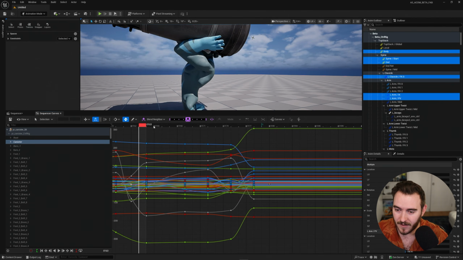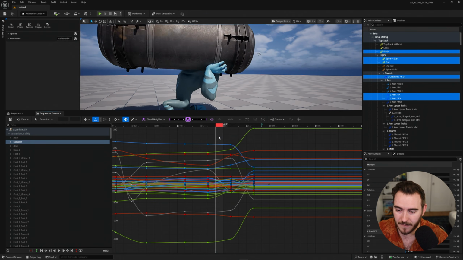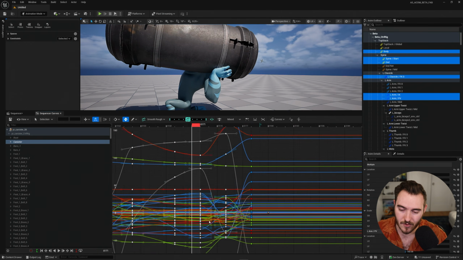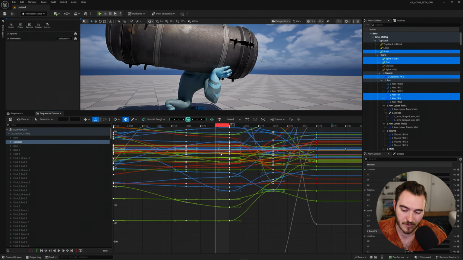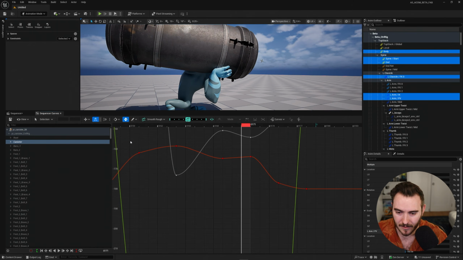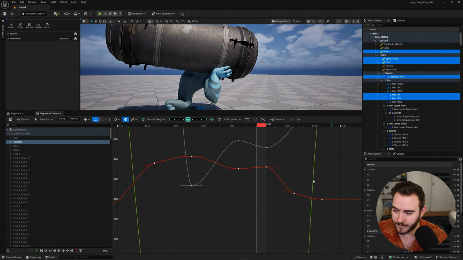And that's if we've got animation happening. I can take these keys, I can switch to smooth rough, and what it'll do is if I drag to the left, it'll just smoothen out whatever the keys are doing. Maybe I'll focus on this red one, and I'll look at this data here.